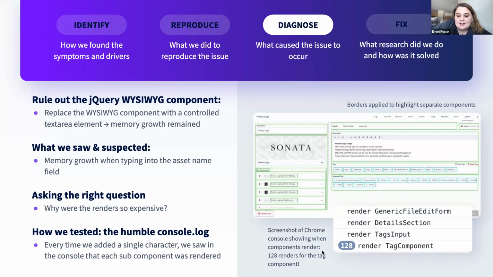You can see that on the right, that list of render generic file edit form, render tags input, 128 render tag components, that happened every single key press. So it was really obvious immediately that if this happens every key press and there's a lot of tags, that would really account for the memory issue and the massive increase in nodes that we saw.